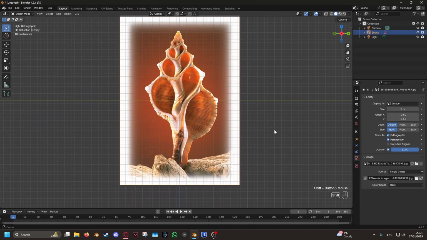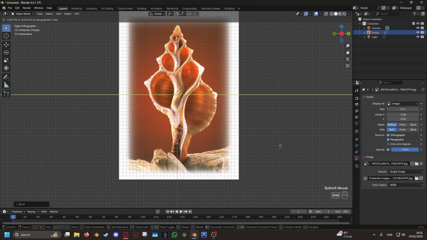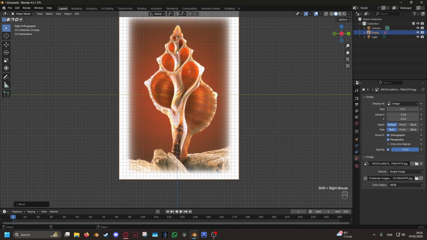Now, if you set your image opacity, you'll be able to see the axis behind the image, which will help with the alignment. And we're going to try and align the image so that the z-axis goes all the way through the shell. It helps if you set rotation to be about the 3D cursor, as trying to align the image about its own origin can be tricky.